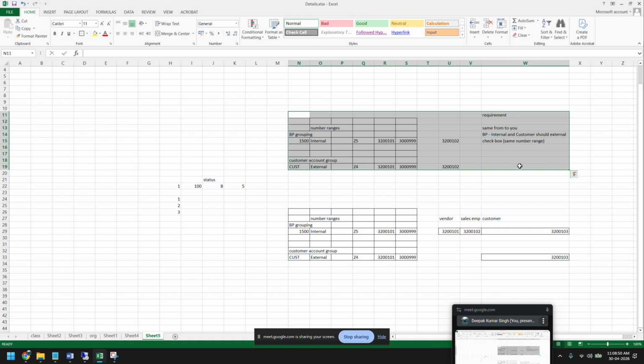maybe there could be a few customers or vendors, transporters, sales employees that are created as a BP but are not working as a customer. So at that time you cannot have the same number. To have the same, BP has to be internal and customer has to be external. Clear?